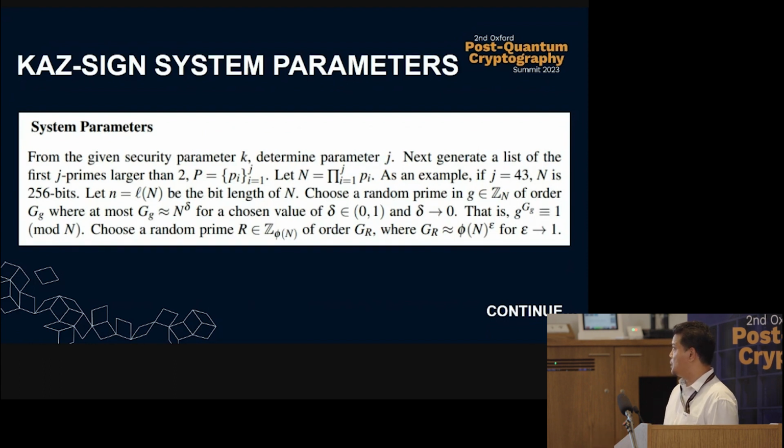Given a security parameter k, we determine a parameter j, which refers to a set of public primes beginning from 3, 5, 7, and so on. We multiply all of them and give it the variable n. For example, if you use J43, n is 256 bits. Then you choose a random number g in Zn of order Gg, where Gg is approximately n^delta for a chosen value delta, and delta we wish to be as close to 0 as possible. That is, g to the power Gg is 1 modulo n.